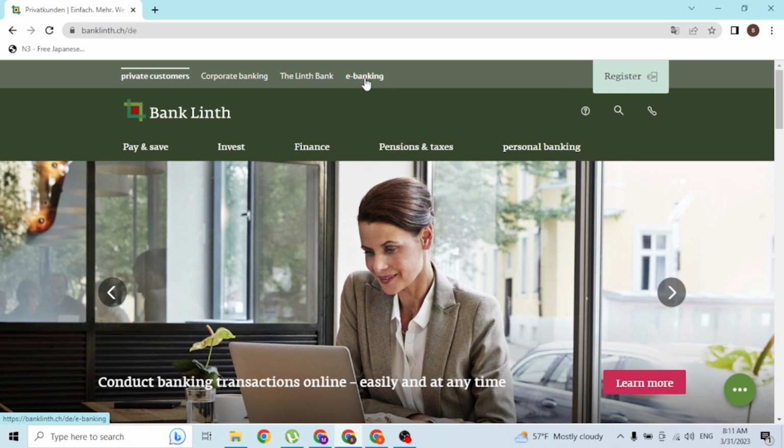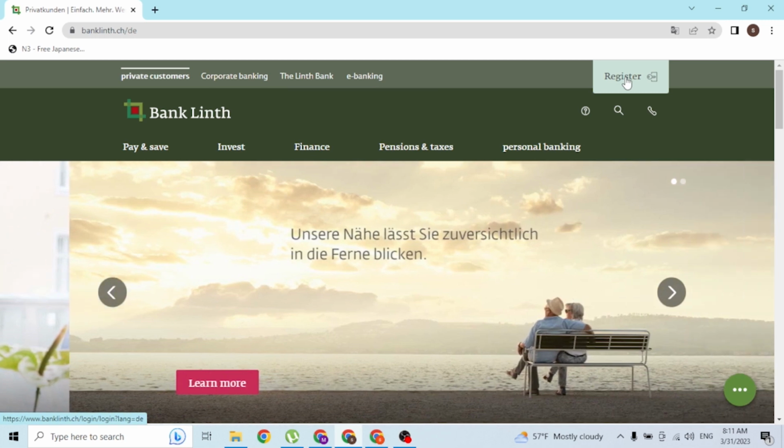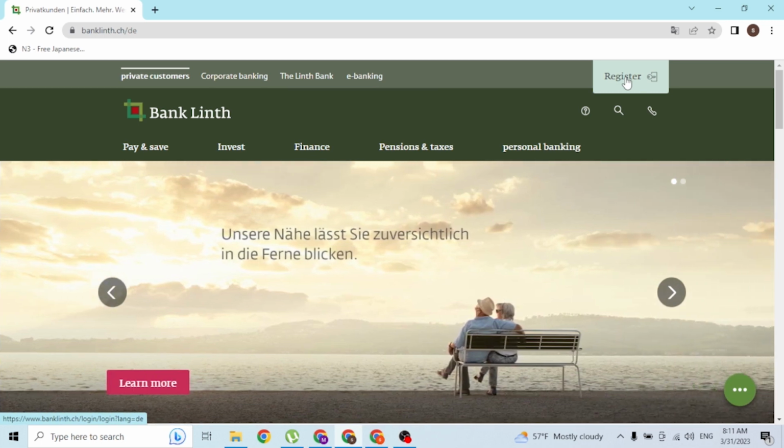But guys, if you have not created an account on the Linth bank, you can simply click on the register button available over here to go through a procedure to sign up for a Linth bank account.